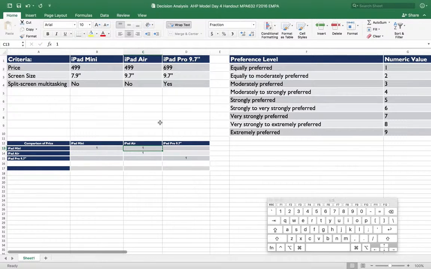Now, in any pairwise comparison, the opposite comparison, so the iPad Air to the iPad mini, will just be the reciprocal of that. Because let's say I actually preferred the iPad Air, let's say I gave it a rating of very strongly preferred, which means I prefer the iPad Air 7 times on the comparison of price. I prefer its price 7 times greater than the price of the iPad mini. The opposite would therefore be that I prefer the iPad mini 1/7 as much as the iPad Air. So it would just be 1/7. But here, let's go back to the 1 and the 1 since they're equally preferred.